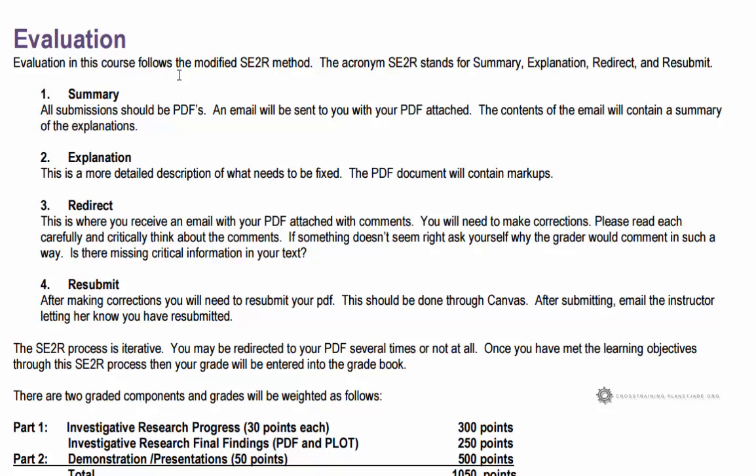So evaluation in this course follows a modified SE2R method. Many of you may not be familiar with this method of evaluating or delivering content, but this is the method that I prefer to use. It's actually an acronym, and it stands for summary, explanation, redirect, and resubmit. So this is an iterative process.